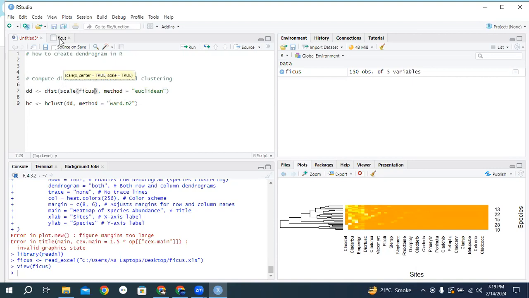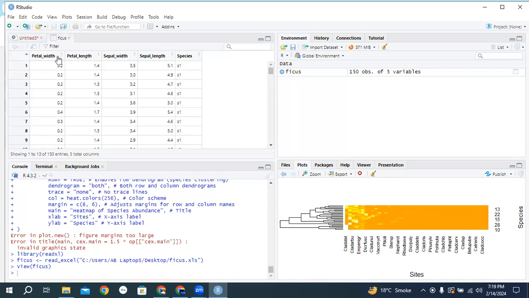Scale is used for scaling of data set. For example, when you have different units, for example, centimeter for petal width, meter for petal length, inches for sepal width, and feet for sepal width. So different units have been used, so you need to do scaling before analysis.